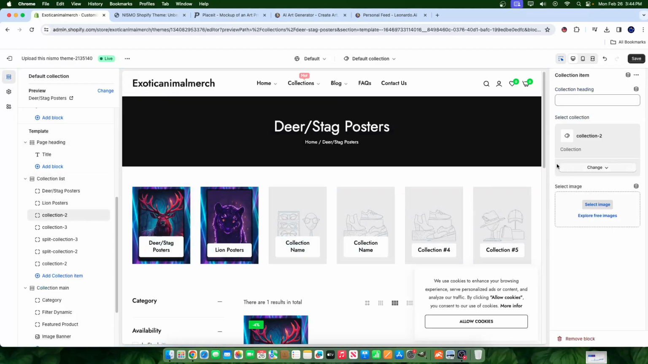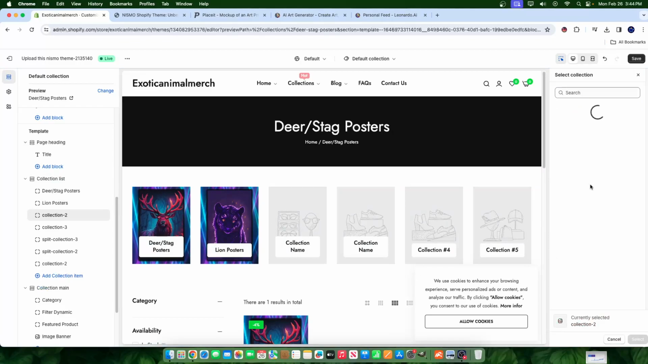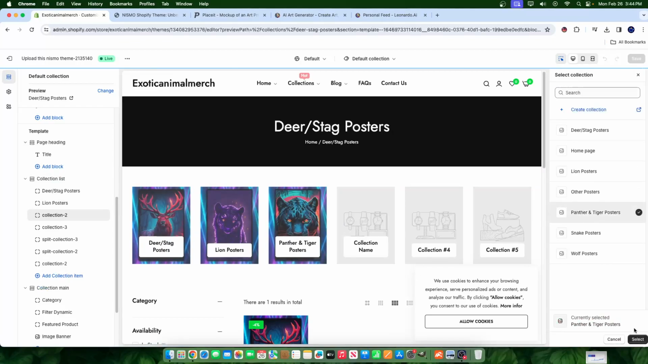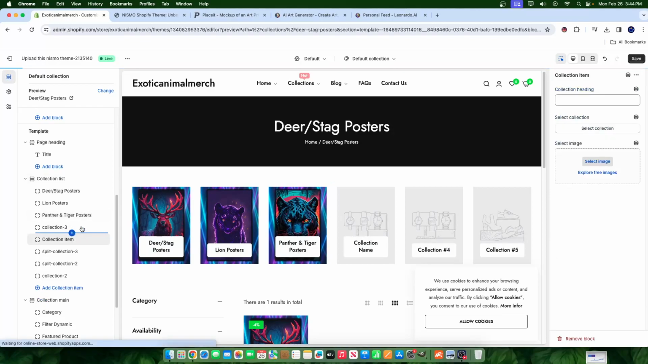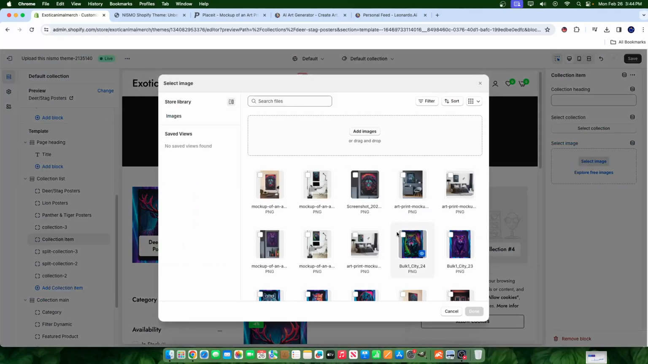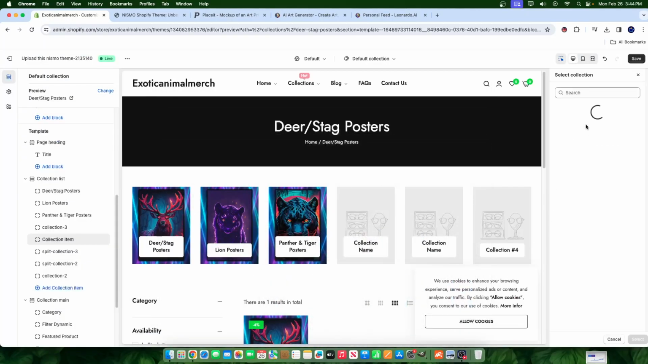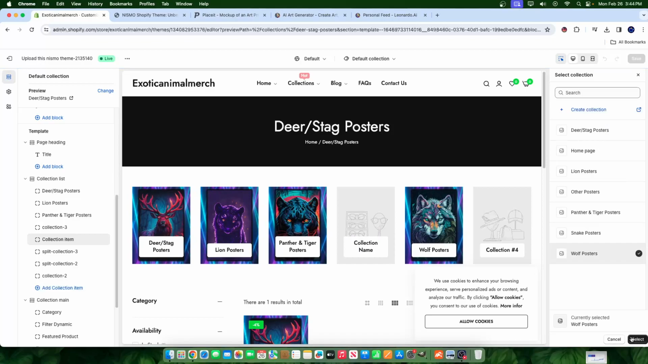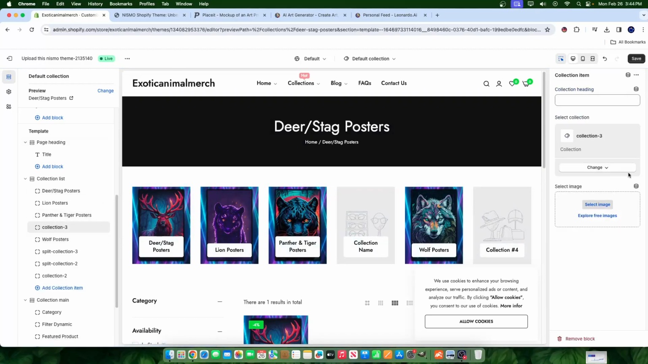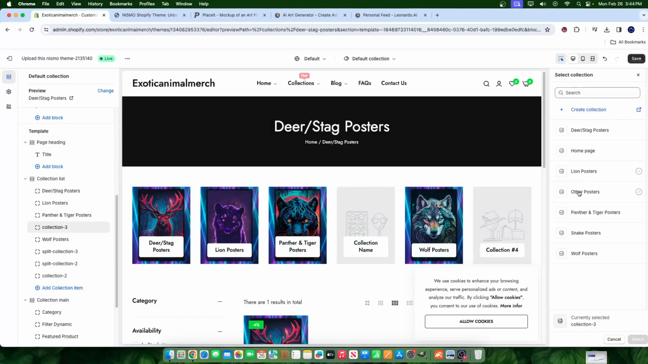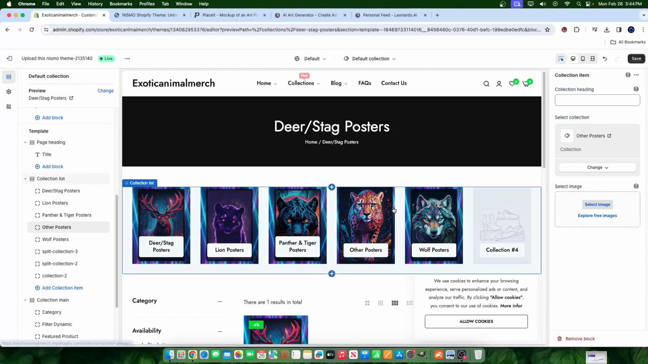Then I'll go to collection number 2. I'll go over here, change this, and select panther and tiger posters. Then the fourth one, or the third one, whatever the number is, let me go back here, select collection, and pick one that I haven't already picked. Like wolf, for example. Let's pick this one. I skipped one. Let's hit change and pick other. So other, okay, we got some cheetahs in there.